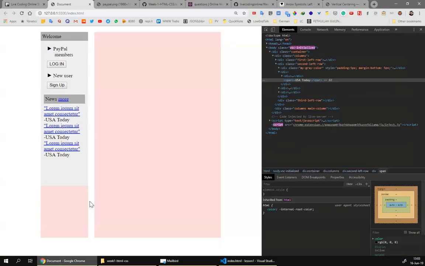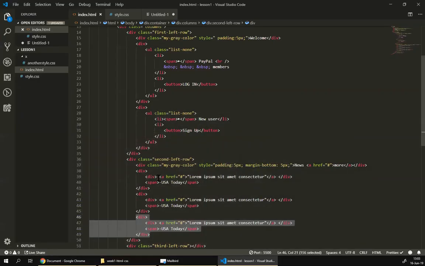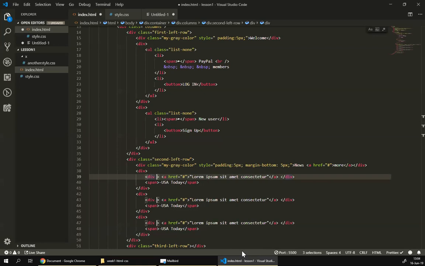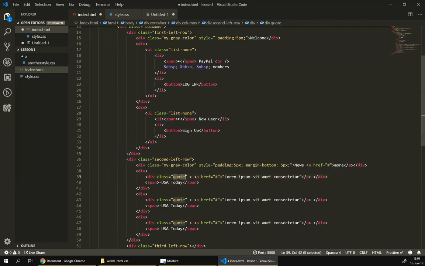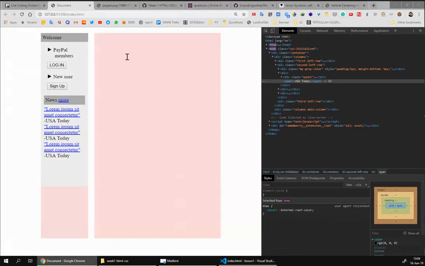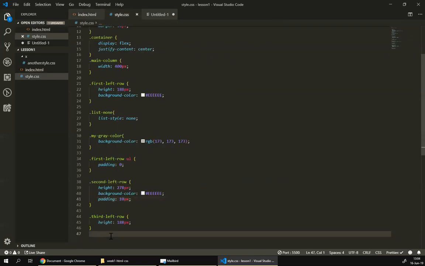So we have this, and we will have this a couple of times, 3 times, and for each, let's give them some class name. As you can see now, I am using my shortcuts. So class, to give all of them the same class name together. I will say quote. Okay. And then each quote should have some.